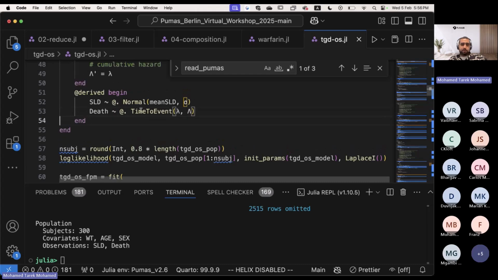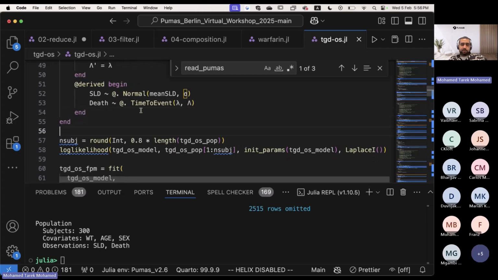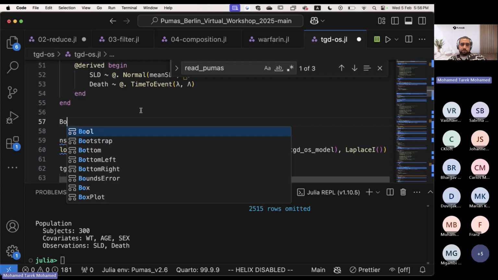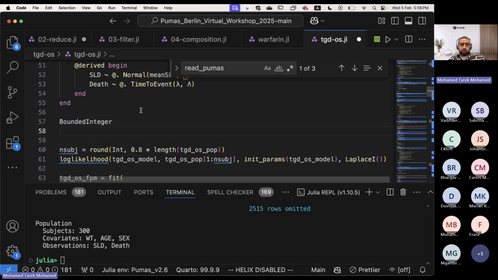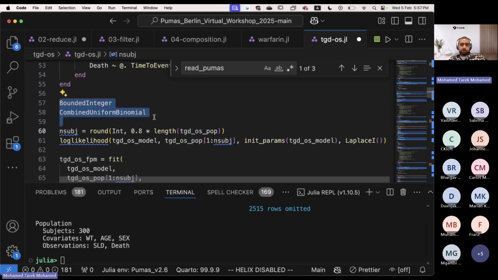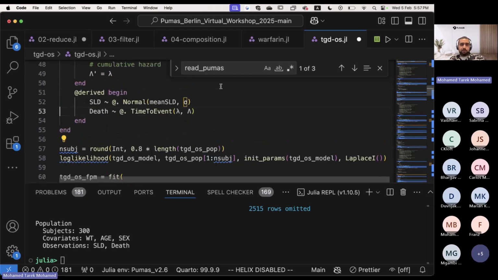An example that I did recently was a bounded integer model. We defined a special type for a bounded integer. It's not yet part of the release, but it was done internally in one of the projects that we did. You can use it for bounded integer models, or for a combined uniform binomial error model. So you can implement all these crazy distributions and then use them directly here, essentially.